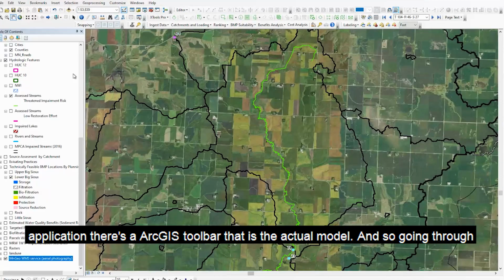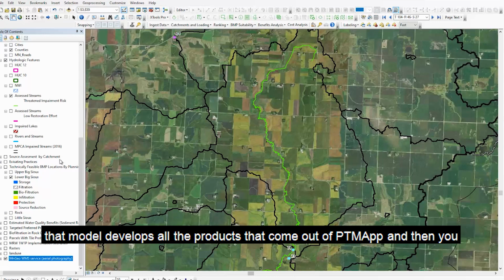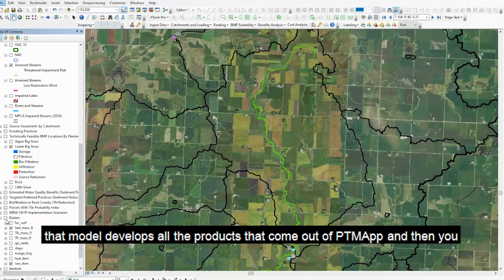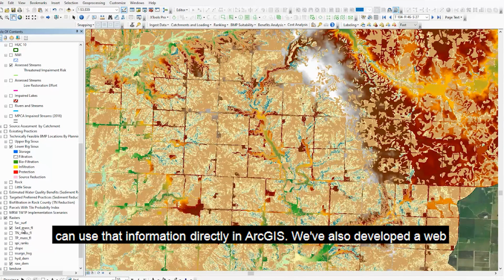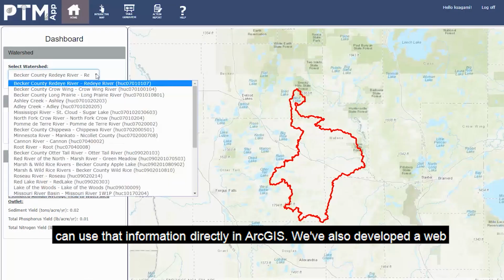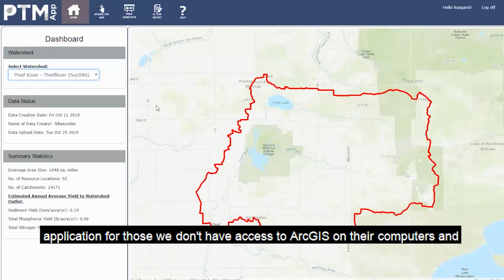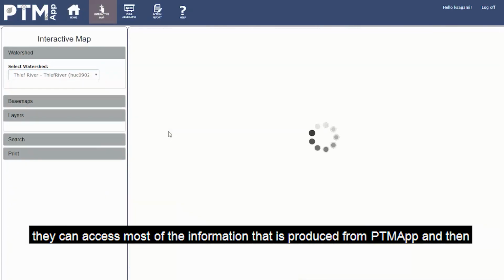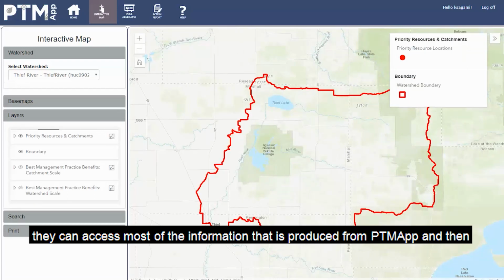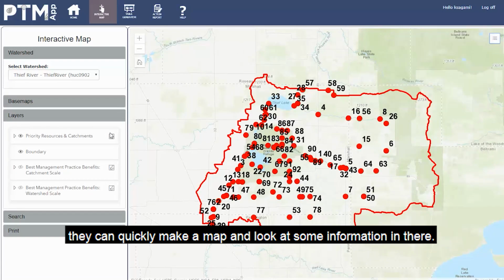There's an ArcGIS toolbar that is the actual model. And so going through that model develops all the products that come out of PTMApp, and then you can use that information directly in ArcGIS. We've also developed a web application for those who don't have access to ArcGIS on their computers, and they can access most of the information that is produced from PTMApp, and then they can quickly make a map and look at some of the information in there.